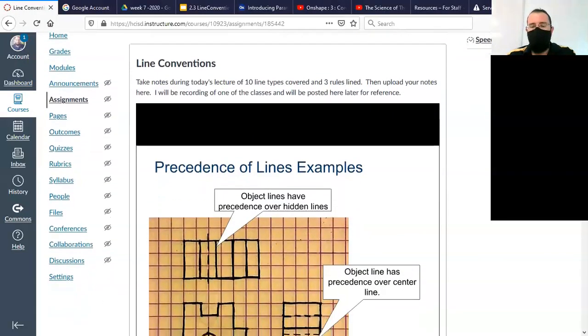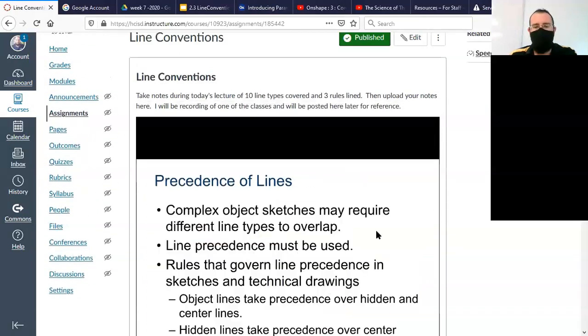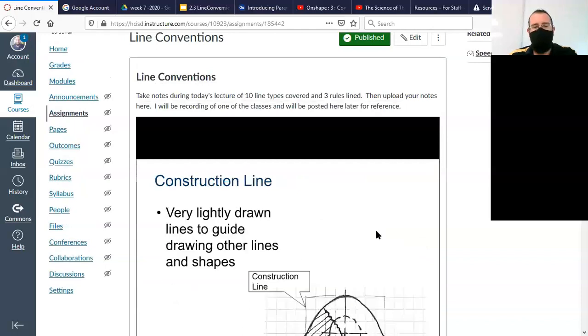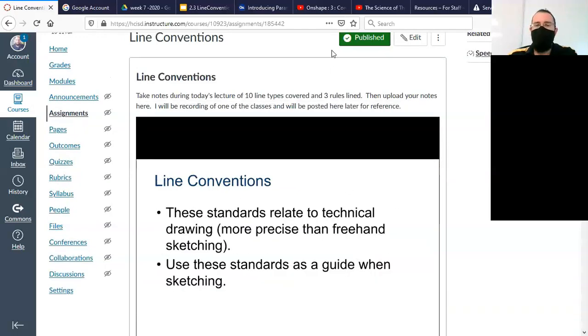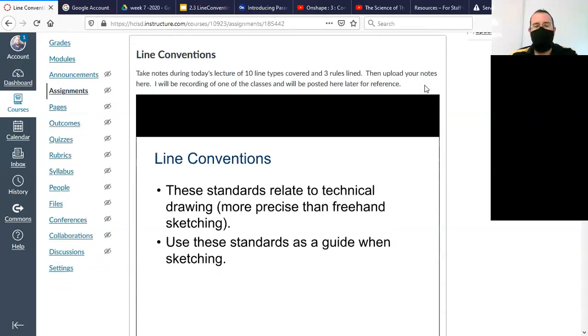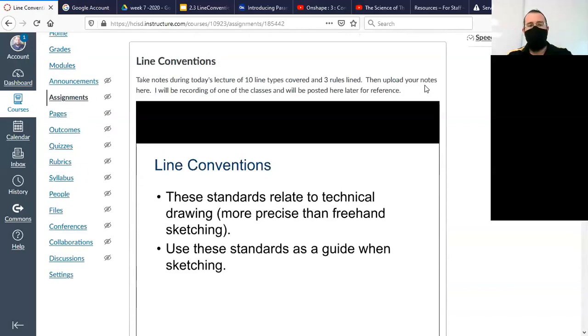So that's the end of the slides for today. If there was anything that you missed writing, of course, you can come back and look at these slides here. And you're going to submit the pictures of your notes, whatever notes that you got down. It is 10 definitions with some basic illustrations, and then those 3 precedence rules. And you'll upload that on this right here.